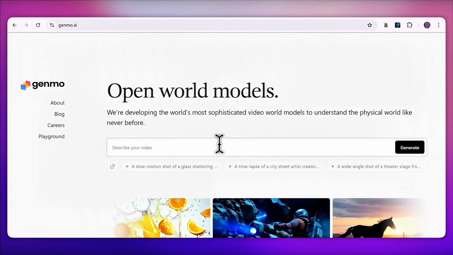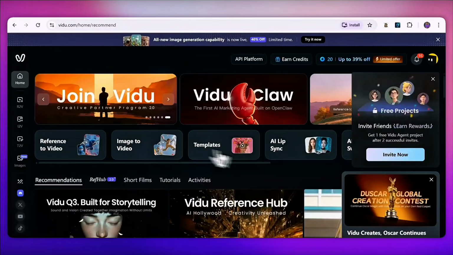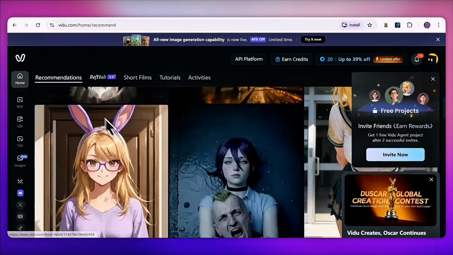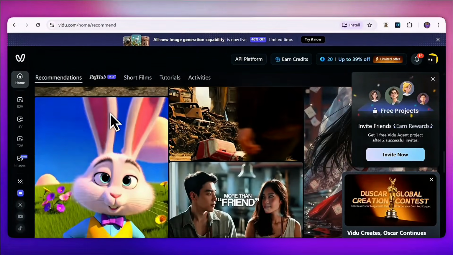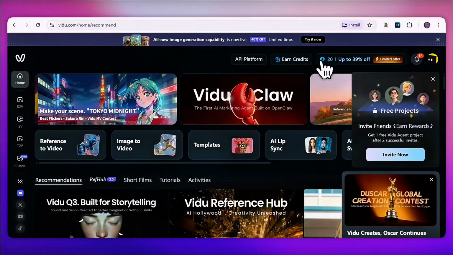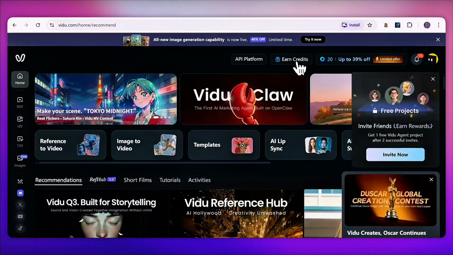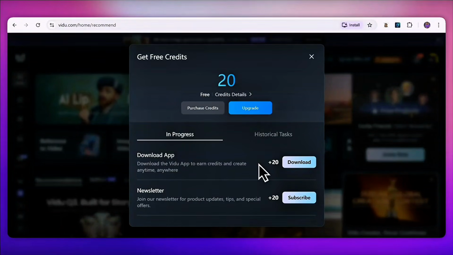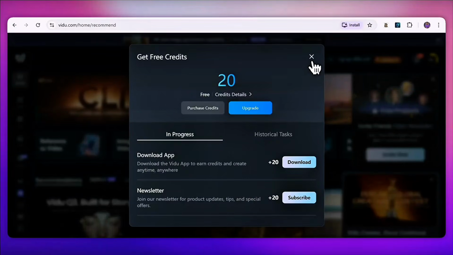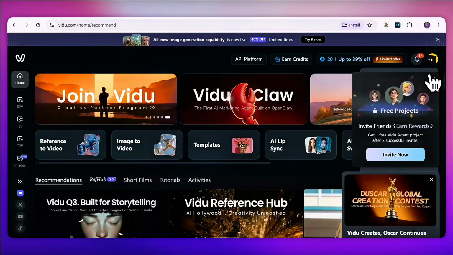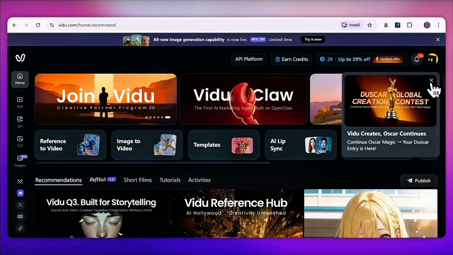Now let's move on to our next AI tool. Another great free platform you can try is Vidu.com or Vidu AI. This is a very powerful AI tool. You are initially given free credits, and you also have the ability to earn more credits to keep creating for free. For example, you can earn additional free credits by downloading their app or joining their newsletter. And as usual with most of these tools, when I exhaust my initial credits, I simply log in with a different account to start fresh.